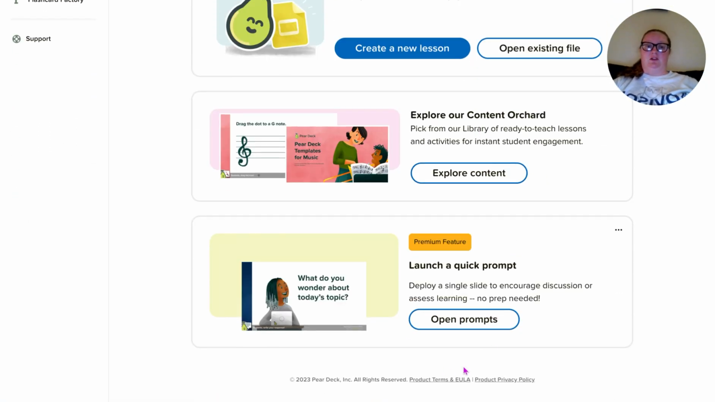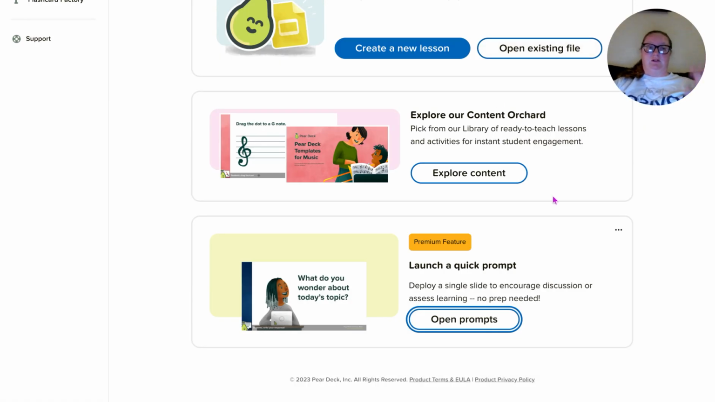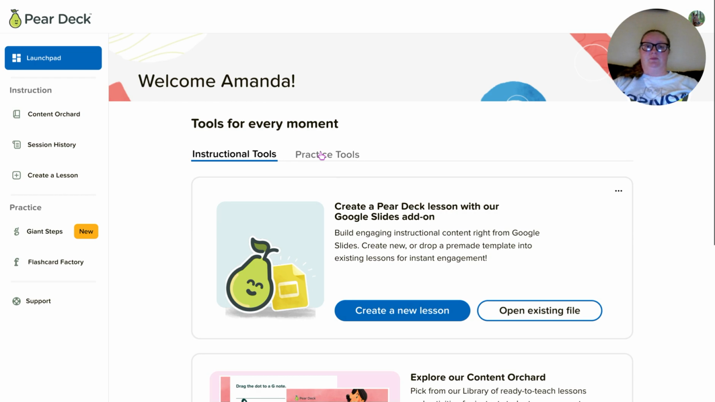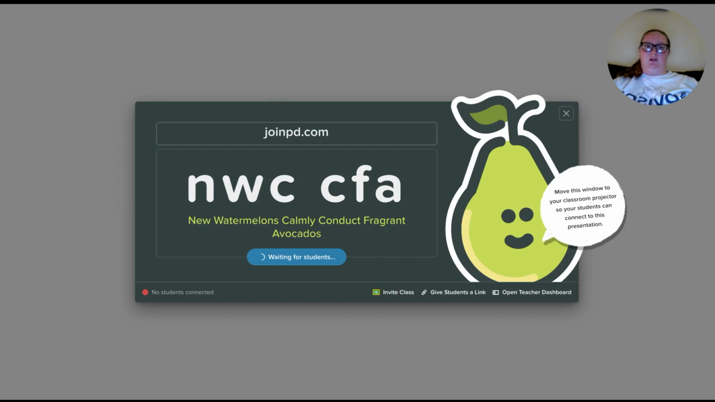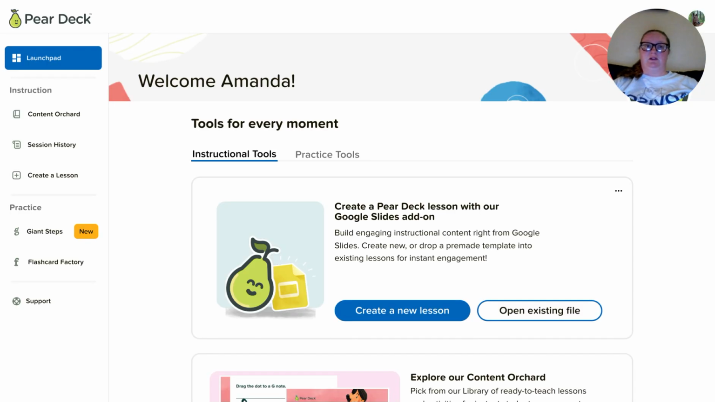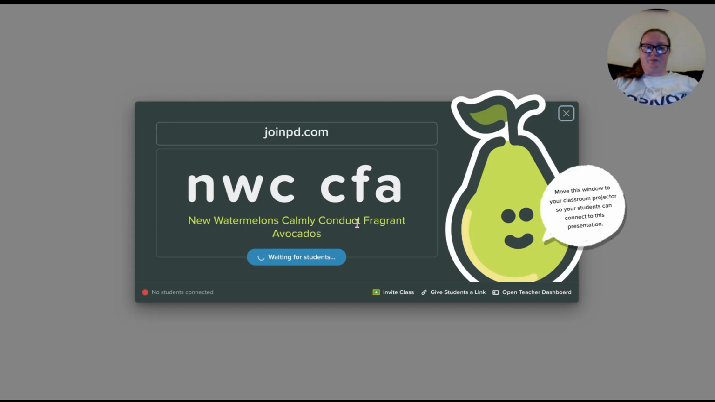You can do a quick launch, so I can open a prompt really quickly as a premium member. Just have it once on my board and have students do it as they walk in. They also have some practice tools, which I'll show in a second. So I went ahead and launched my Pear Deck, and I have it on my screen as well as on my phone so that we can take a look at it. It says we are waiting for a student.